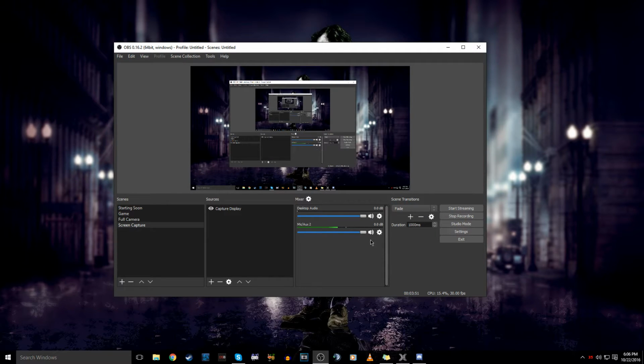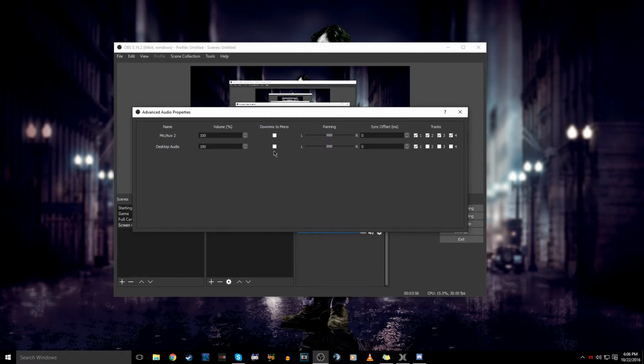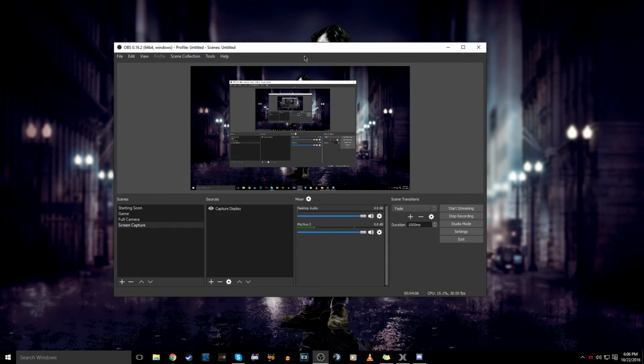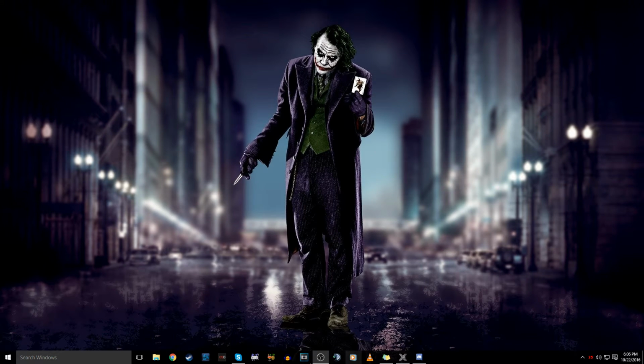And then this is where you would mess with the audio. You go to the mixer, and you will see many options. My mic is selected to do all tracks, and my desktop is only on 1. I'm going to show you, because I have Sony Vegas also, as you can probably see.